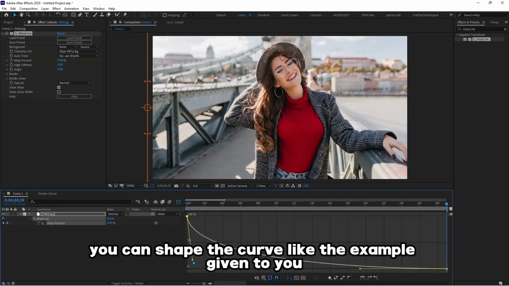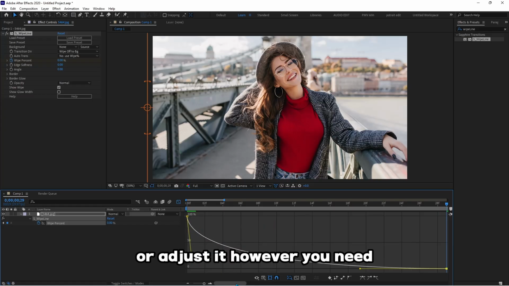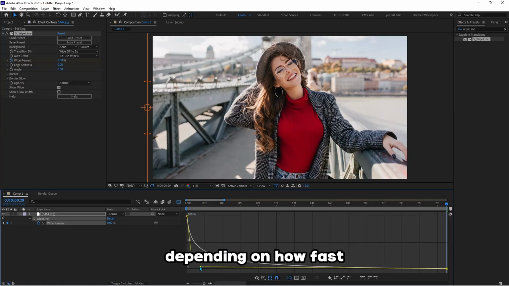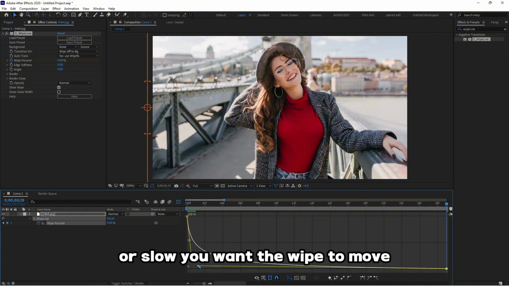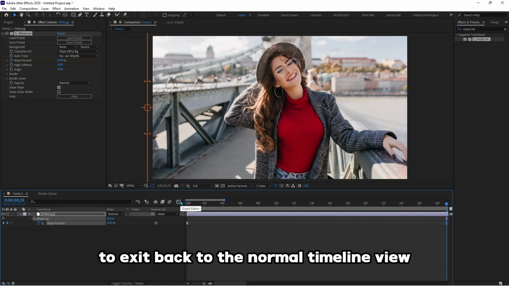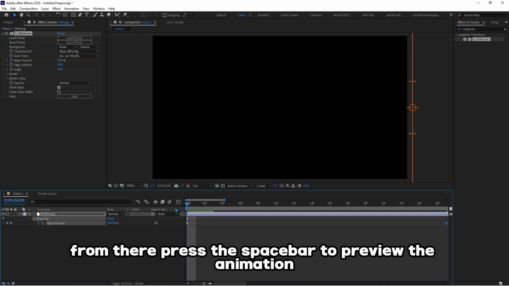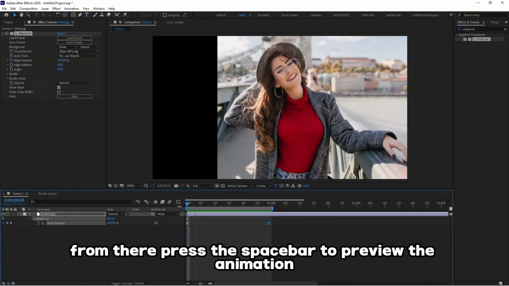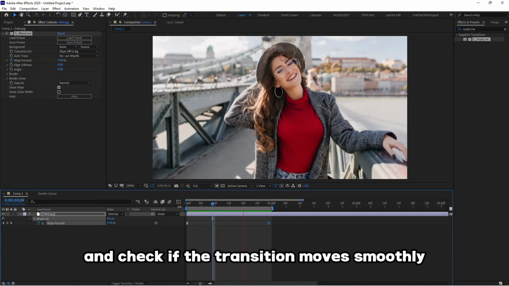You can shape the curve like the example given to you, or adjust it however you need, depending on how fast or slow you want the wipe to move. When the curve looks right, click the graph editor icon again to exit back to the normal timeline view. From there, press the space bar to preview the animation and check if the transition moves smoothly.